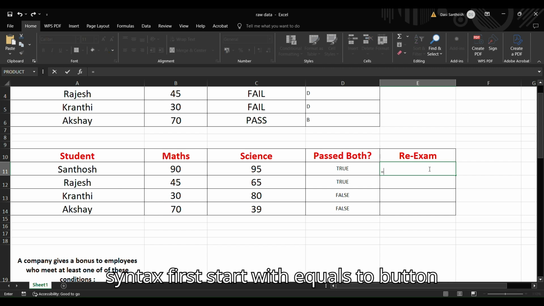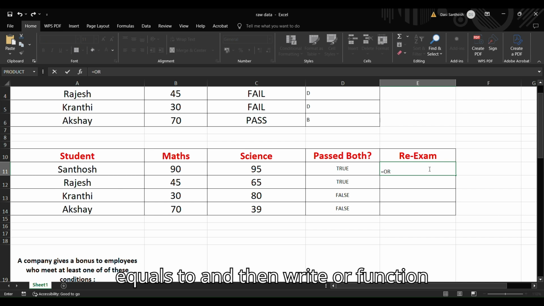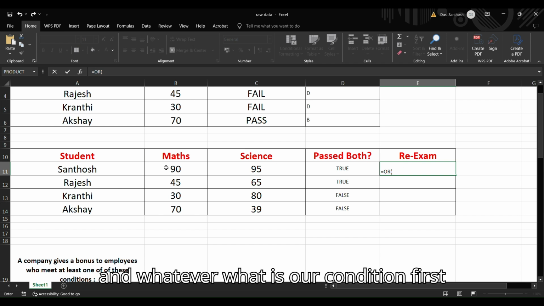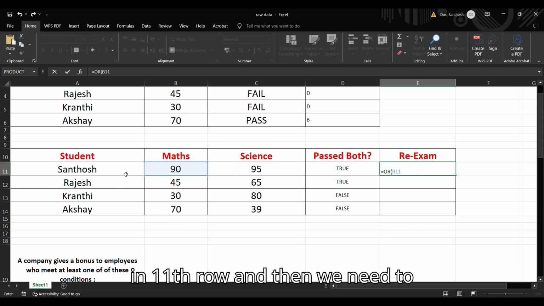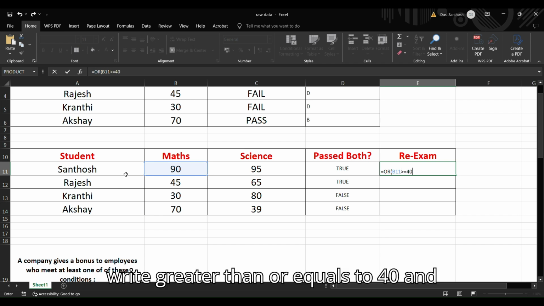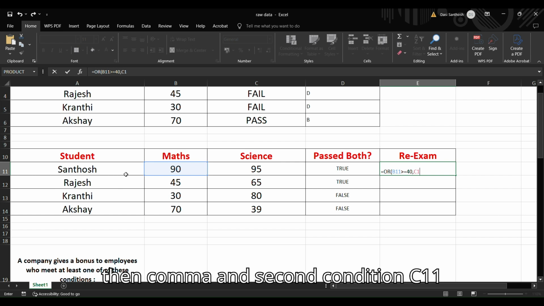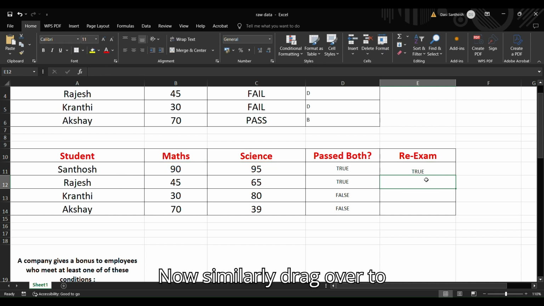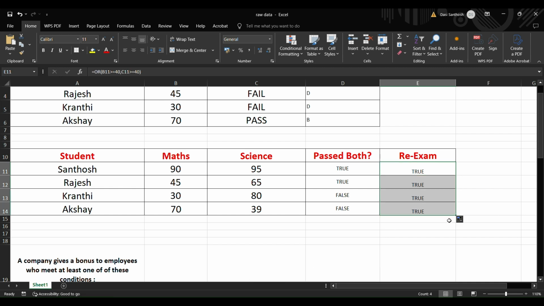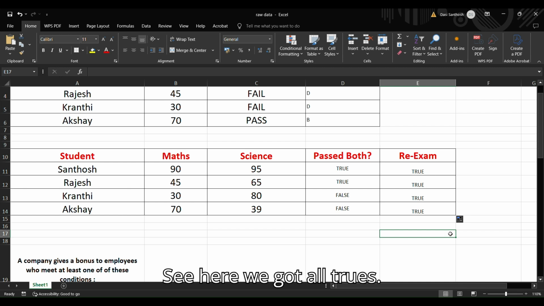First start with equals to, and then write the OR function, starting with an open bracket. What is our condition? First we need to check maths marks, that is B, in the 11th row, and then we need to write greater than or equals to 40, and then comma, and the second condition C11 greater than or equals to 40, and enclose the bracket and click on enter. Now similarly drag over to the last cell. See, here we got all trues.